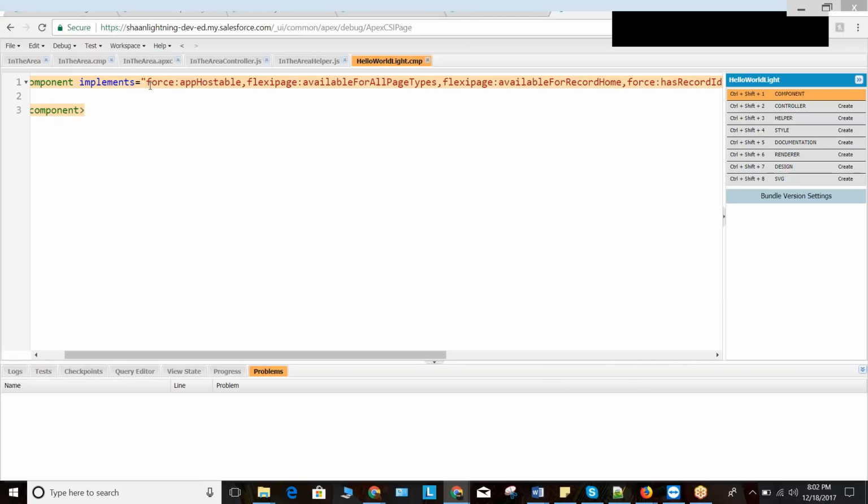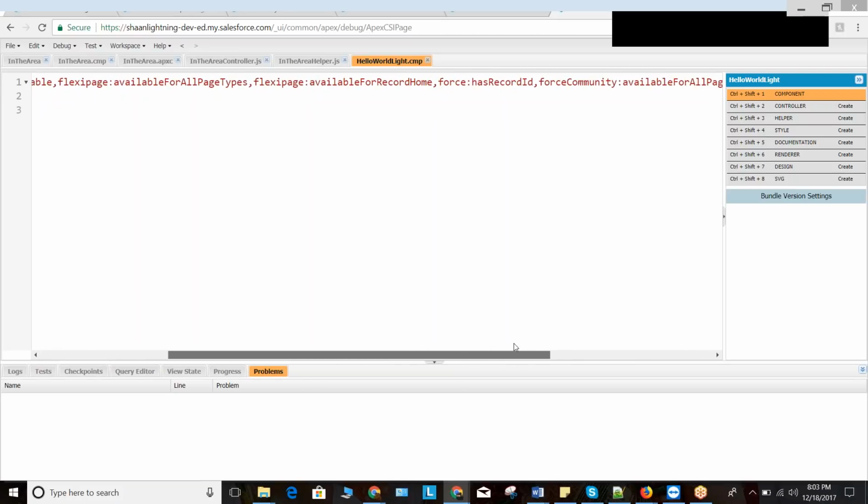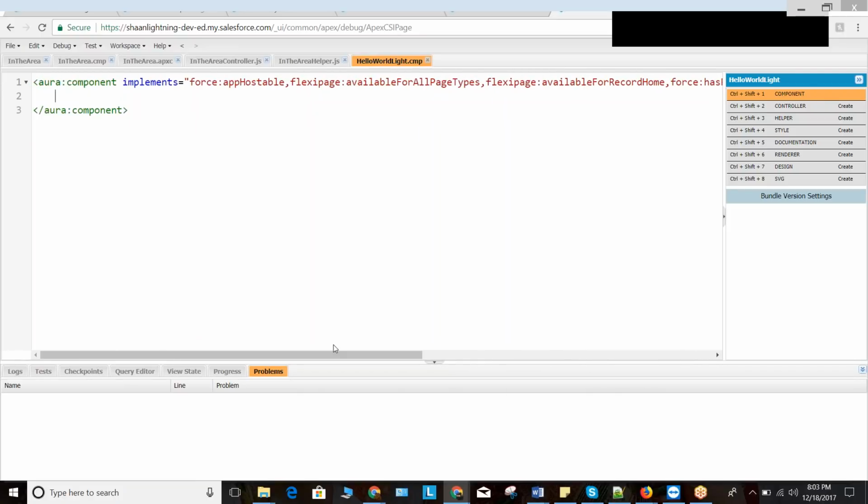So this represents the checkbox, whatever I checked, and this actually represents how you are going to use this lightning component. Are you going to be implementing for everything? Because you selected everything. If you are only going to use it for the lightning page, then you will see the implement option only for that.